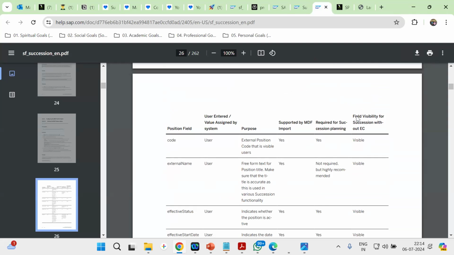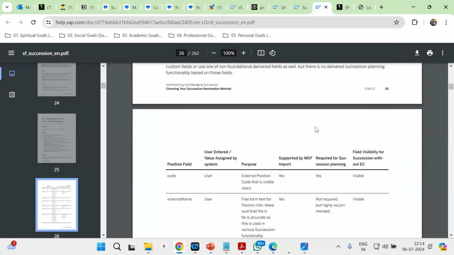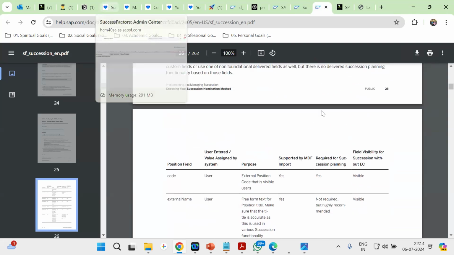My key objective of today's session is to have a glance at this entire documentation, from this implementation guide, and identify which are the core configurations of your Succession module, just like the two tools we have seen today.